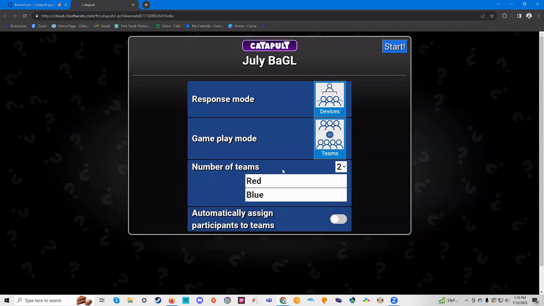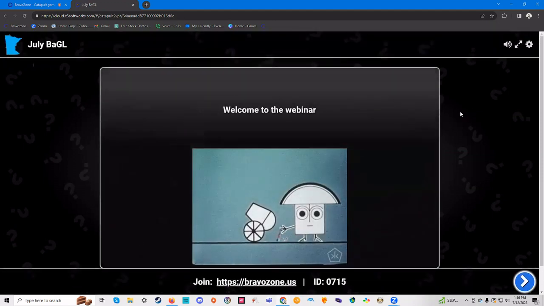And as an instructor, I will have a moment to adjust some things here before it begins. So if I want, I can adjust the amount of teams. I can change the color names. I can do all sorts of stuff like that. And I am going to click automatically assign participants to teams. We don't want everyone all on the same team after all. I'm going to click start.